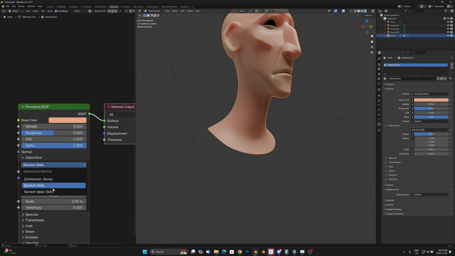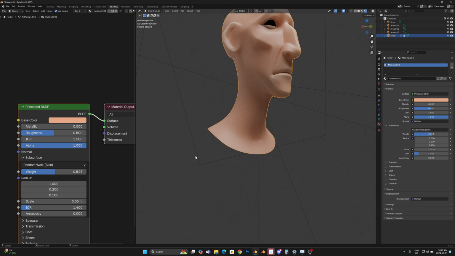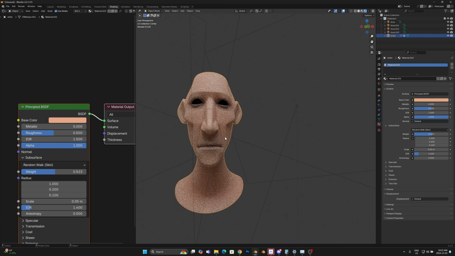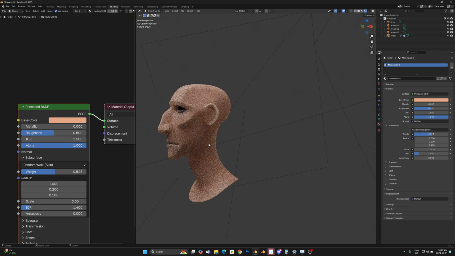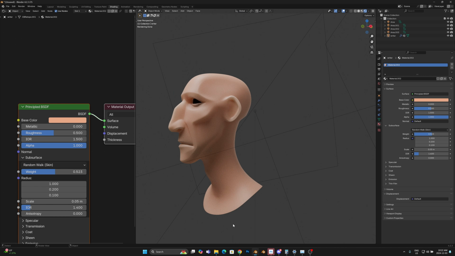And random walk, I'm gonna change to random walk skin, just to get a little bit better results there. And I think that's as far as I'm gonna change the shader. Just adjust the specular, the roughness.